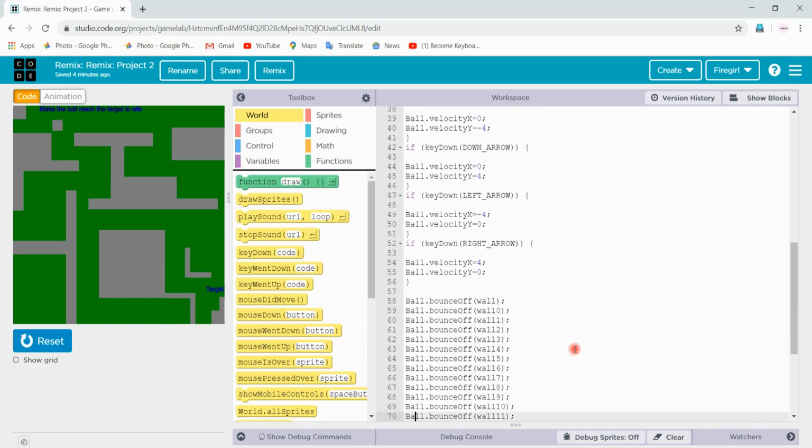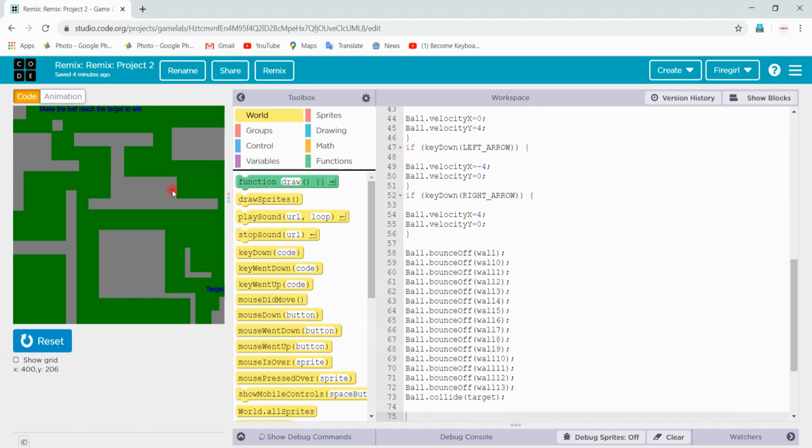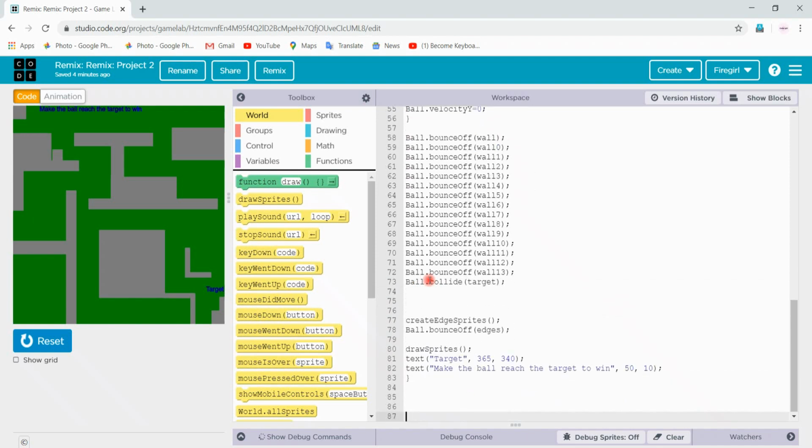So here is the bounce off. Bounce off means when this ball gets in contact with the wall, it bounces. The ball is bouncing because we have used the function bounce off. Here is collide. Collide means when it comes to the target, it will not bounce, it will get attracted.